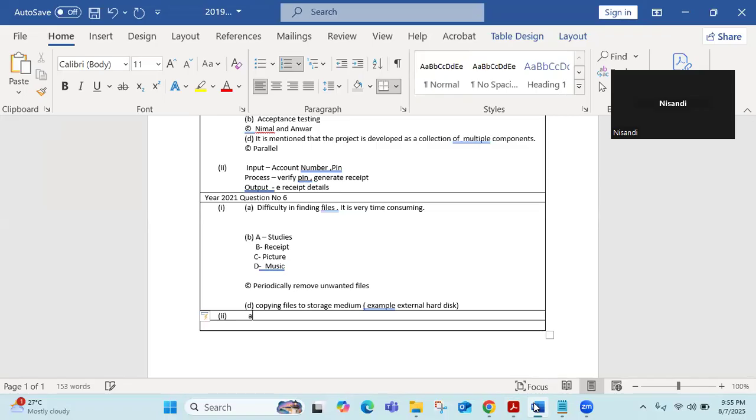So the second part, A. So that means it is the iterative incremental model. Okay.